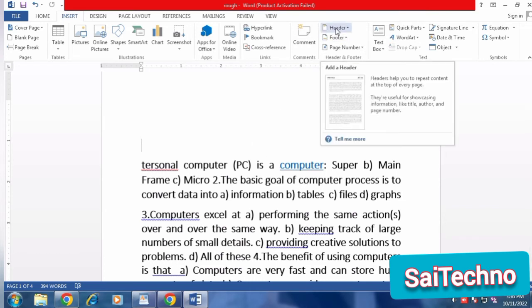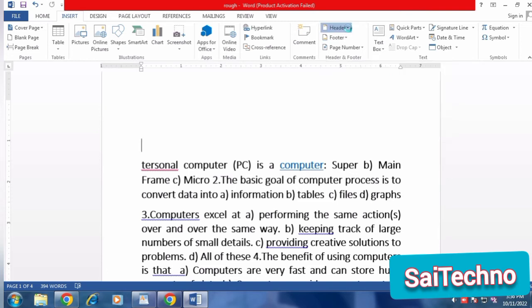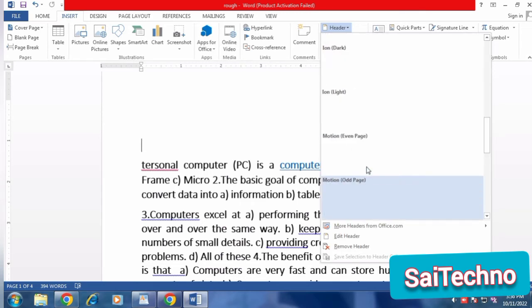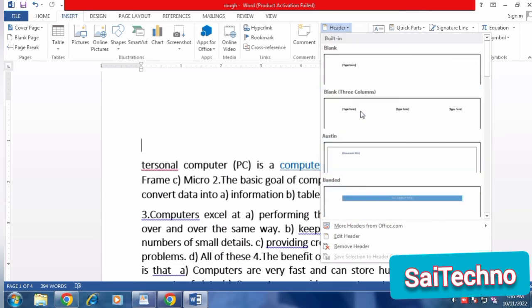And you can see here header and footer. In the page heading, if you want to keep something like dates, you can keep it. You can click here on header. These are the designs of header. Blank is there, and the three-design one is there. You can take whichever style you want. I will take this one here.